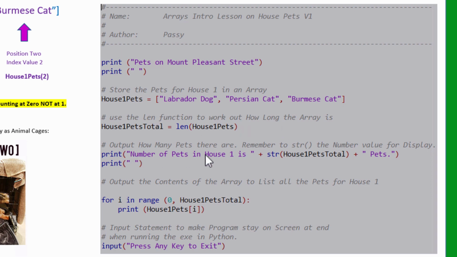So we're just going to print that out. We print the number of pets in house 1, and house1PetsTotal here is of course a number. So remember, you have to turn it into a string so it's in visible format and can go out on the screen. We're just going to put out how many pets there are for that house.